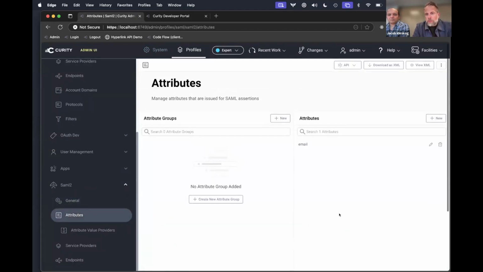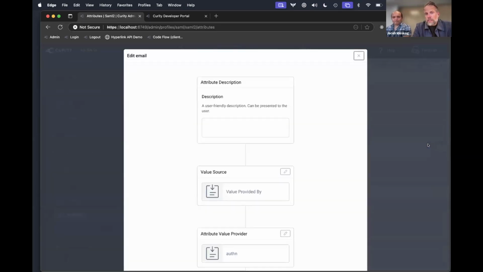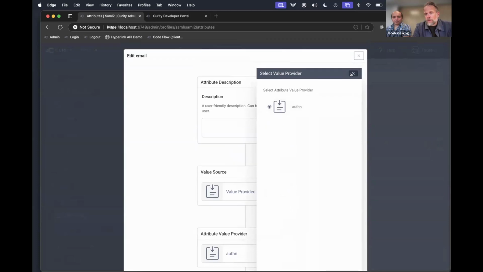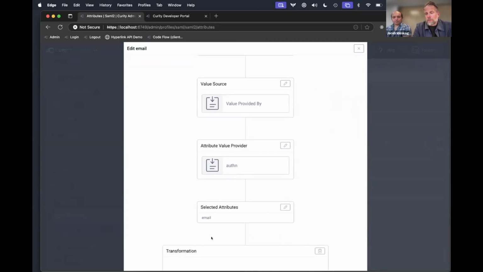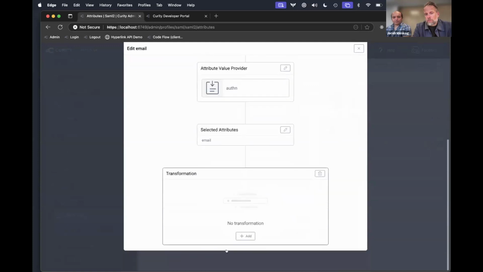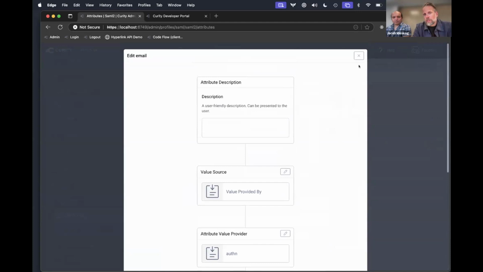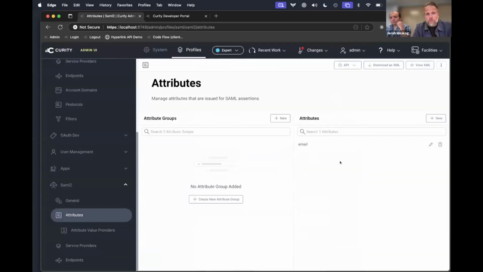We also support, similar to claims, mapping attributes. So here I have the email attribute set up. It's provided by an attribute value provider that's very similar to a claims provider, where you can look up your attributes from various sources. You can pick which ones you pick from that source, and you can also do transformations like you can for claims on how you want that attribute to look once it's in the assertion, in this case, the SAML assertion. You can also create attribute groups, which is a sort of convenience. If you want to map many attributes to a service provider, you can map them through groups instead.